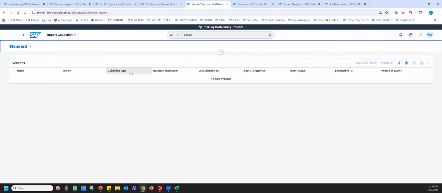If it is business configuration or customizing requests, those are things that come from central business configuration, configuration values. We would then select check and then import. Same thing to move to the next system in line, to production. We actually use this import collection app.